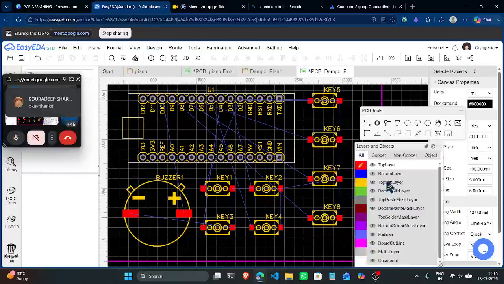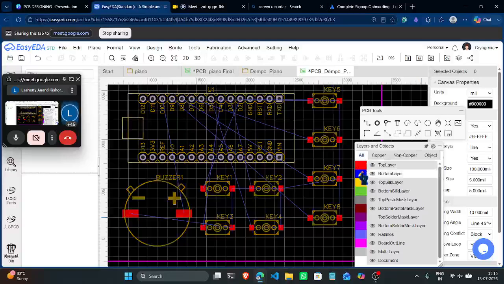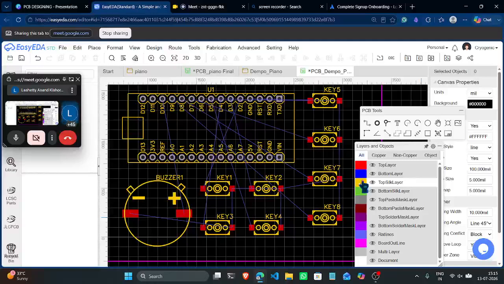The main reason for this is, if you select this option, you can work on the topmost layer. If you select this option, you will work on the bottommost layer. If you select this option, you will work on the top silk layer. So it's selecting which layer. If you want to work on some layer, you need to select that first. For this session, we'll be using only the top layer.